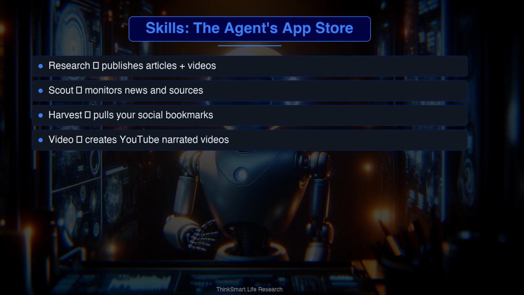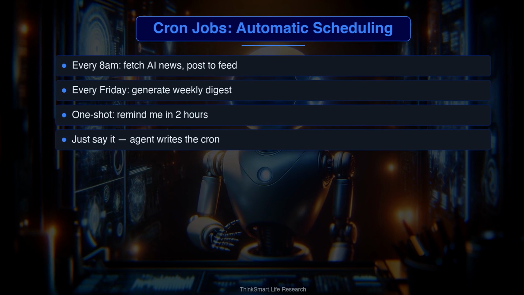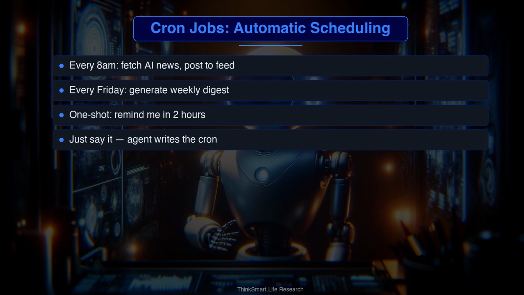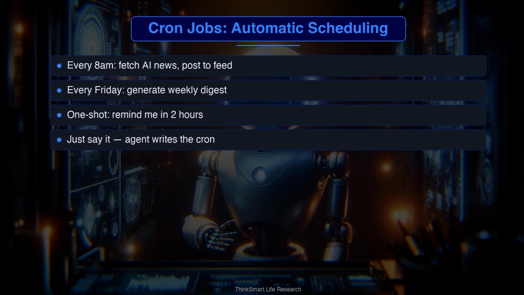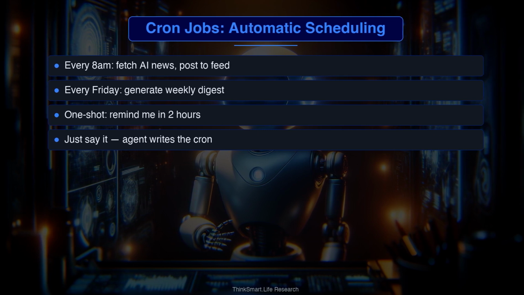Next, the heartbeat, your agent's pulse check. Every 30 minutes, the agent does a quiet check-in even when you haven't messaged it. It reads a checklist of things to monitor. If everything is fine, it stays completely quiet, you never even know it ran. If something needs your attention, it reaches out proactively.